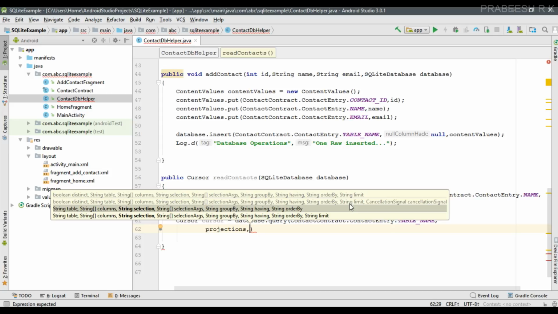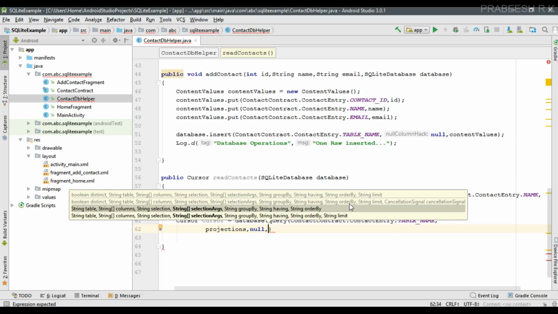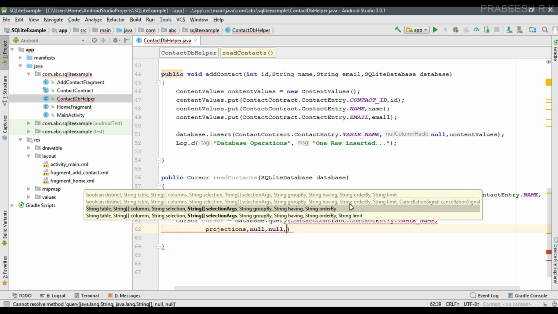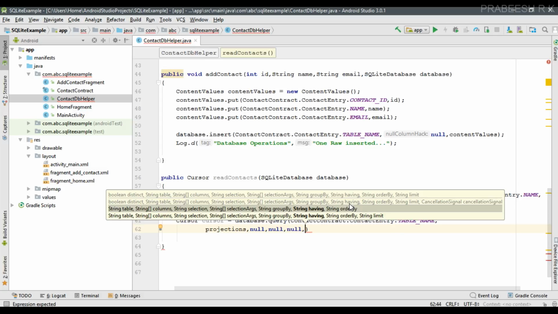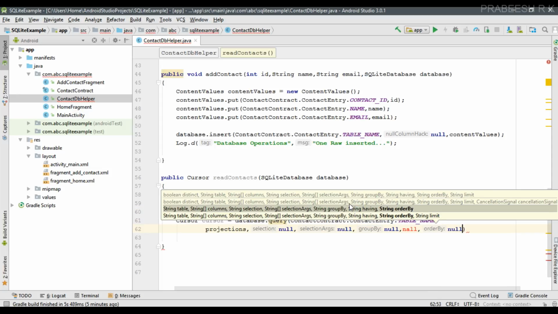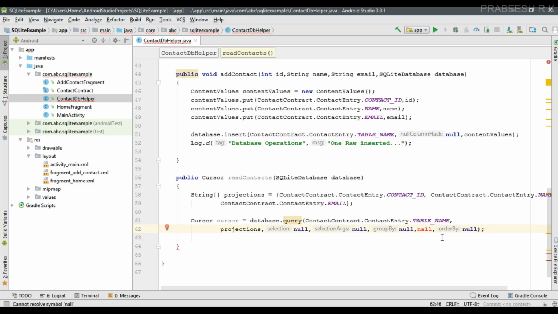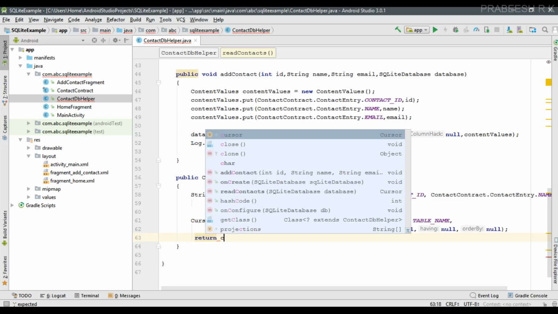Now we have to specify the selection, that means the condition. Here there is no condition, so we can simply pass null for it. Now specify the selection argument. Now specify the group by clause. Here there is no group by clause, so we can simply pass null for it. Now here is the having clause, pass null for it. And here is the final parameter, order by, so we can simply pass null for that one also. Okay, so now we have the information available in the cursor object. Now we can simply return the cursor from this method.